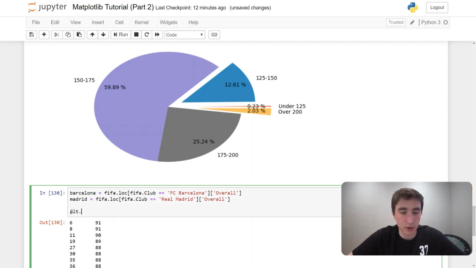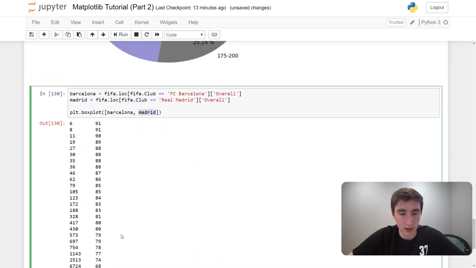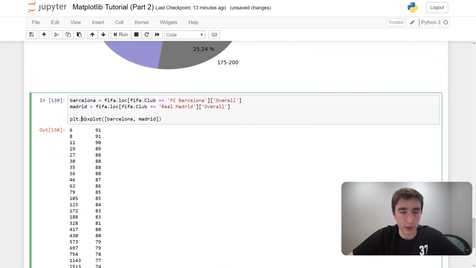So to do that, we do plot.boxplot. We pass in Barcelona and we'll pass in Madrid. So these are all the values for Barcelona and all the values for Madrid, and corresponds to what we see here. So this function will know that it needs to make a box plot off of that. So what does that look like?